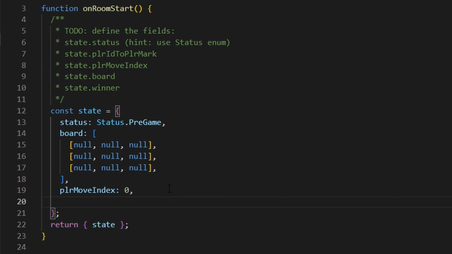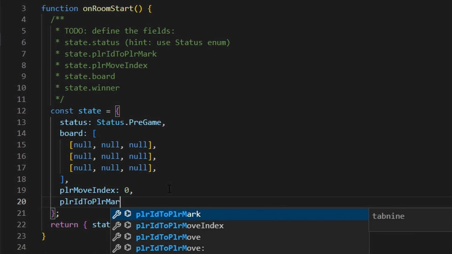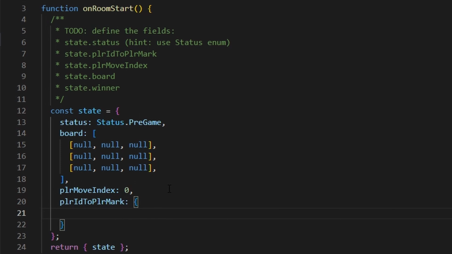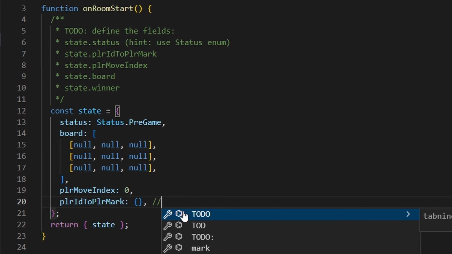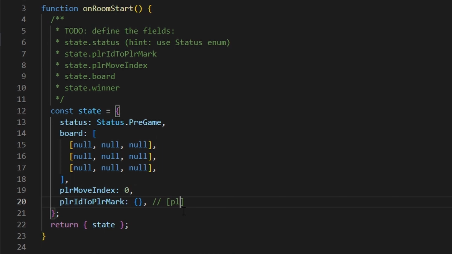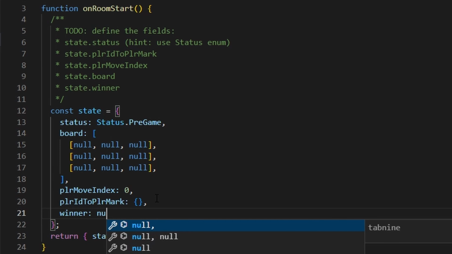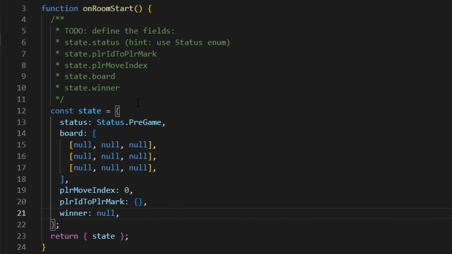We want to set the player ID to player mark, which is a map. We have no players here, so we're going to make it an empty object, but the structure of this is going to look something like this, where it's going to be a player ID, and it's going to equal something like mark X, which is an enum that is provided in the util.js. Yeah, nice. Okay, so the next thing we want to initialize is we want to set winner to null because there's no winner yet. It's still in pregame.